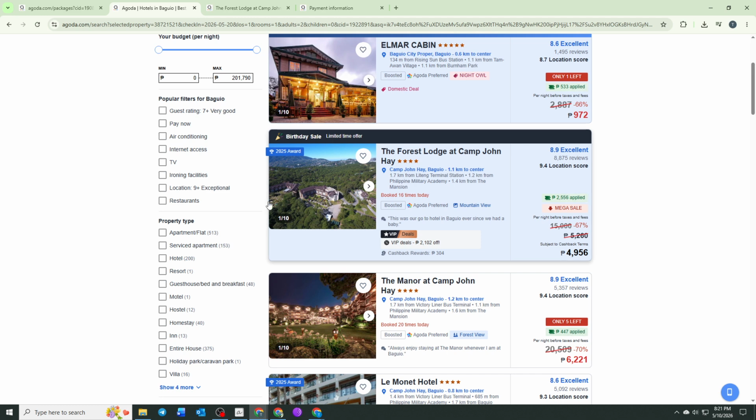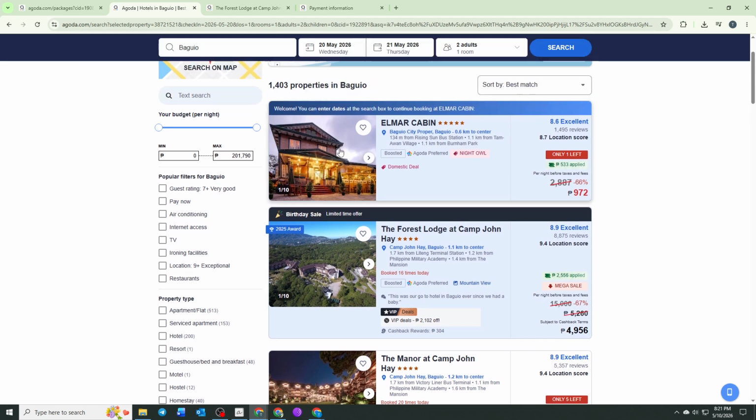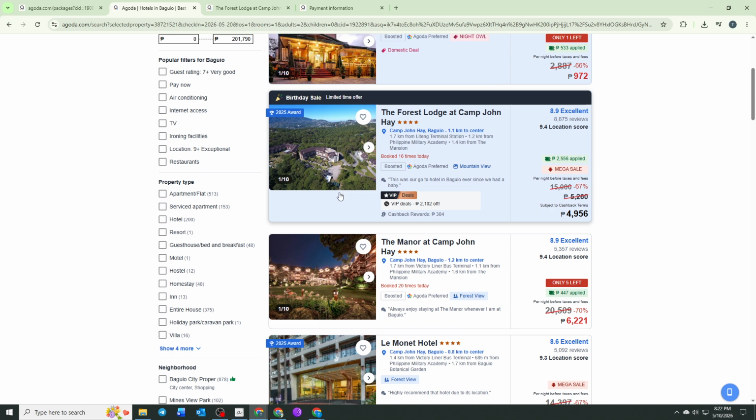Agoda will display a list of properties matching your preferences. You can browse through the hotels, compare prices, and choose the option that best suits your budget and travel style. When you find a hotel you like, click the Book Now button to continue.